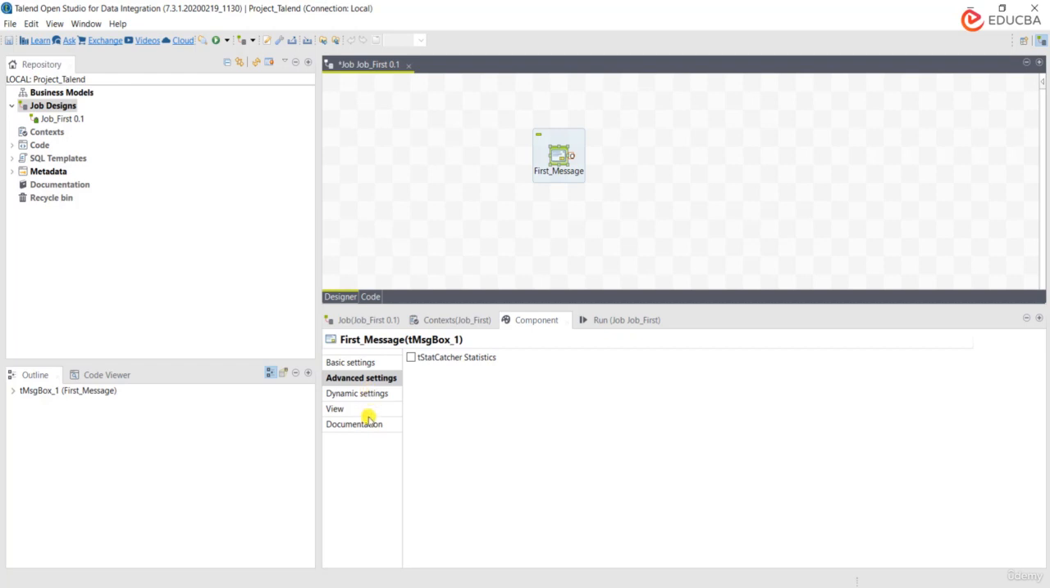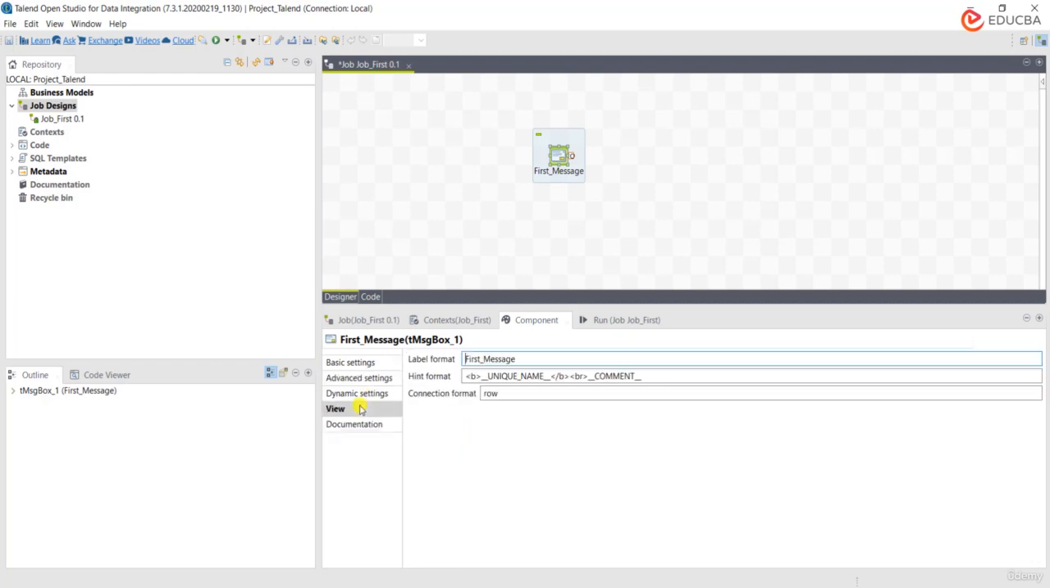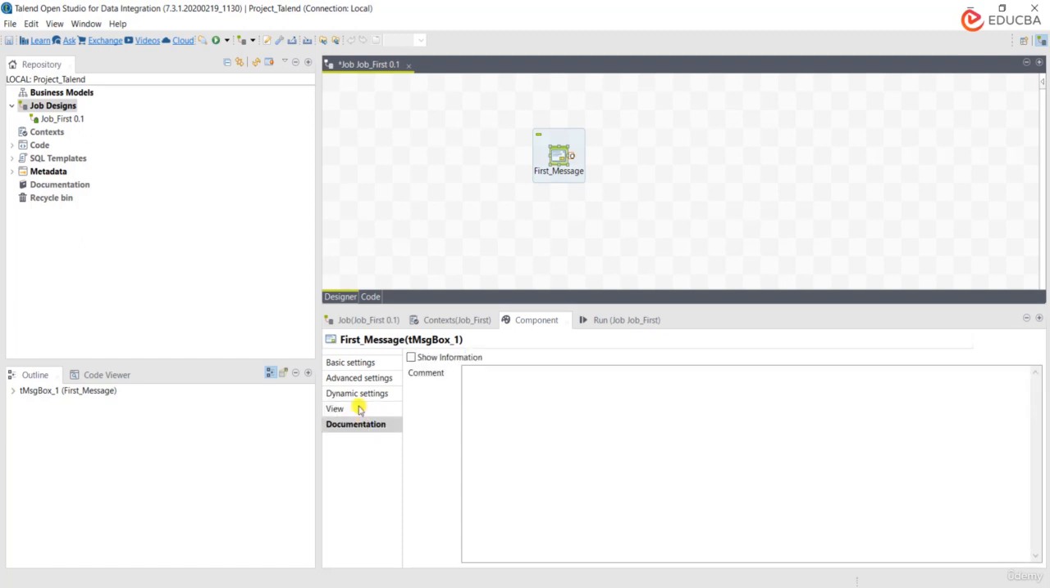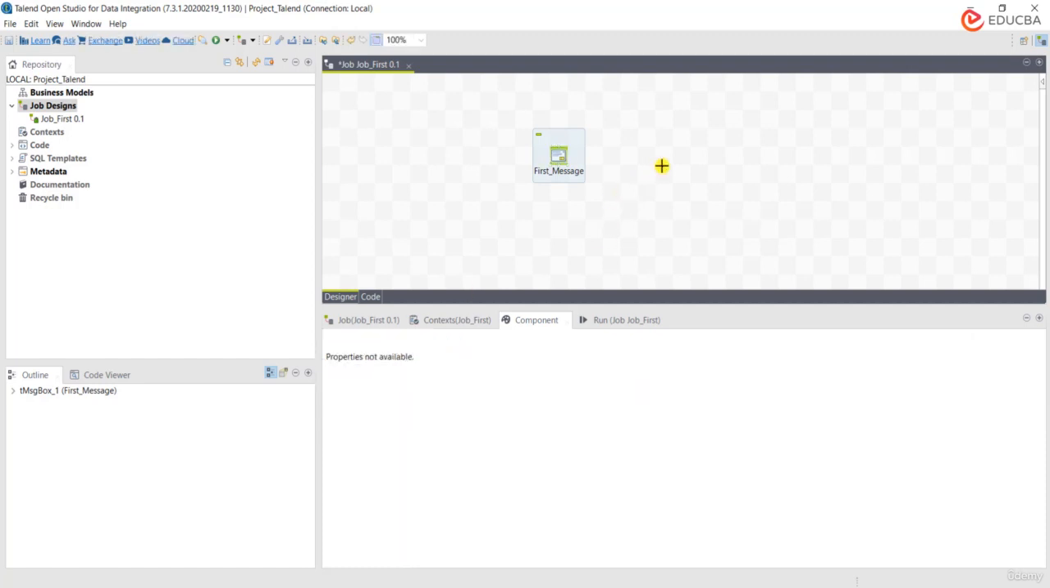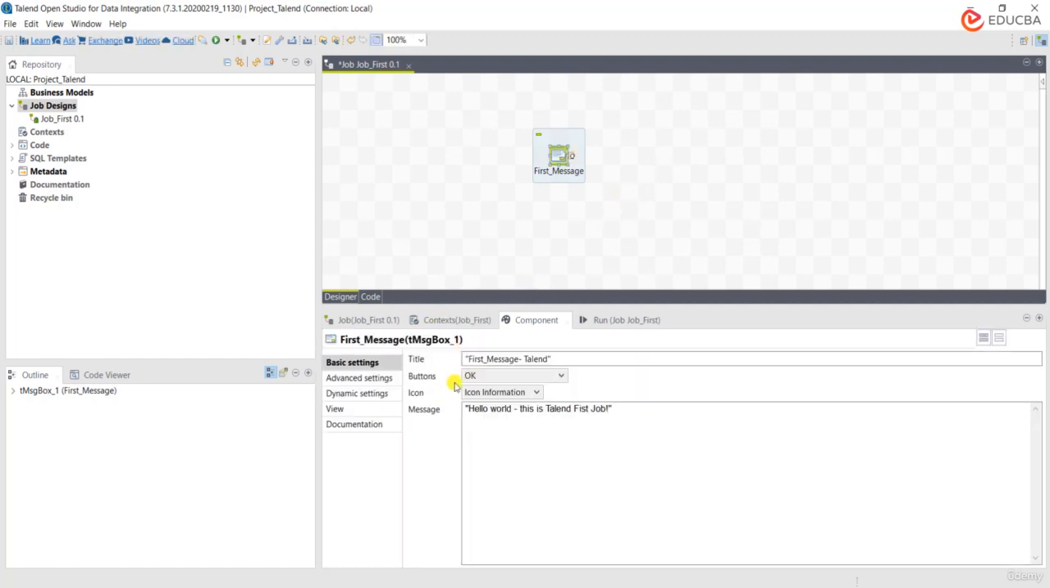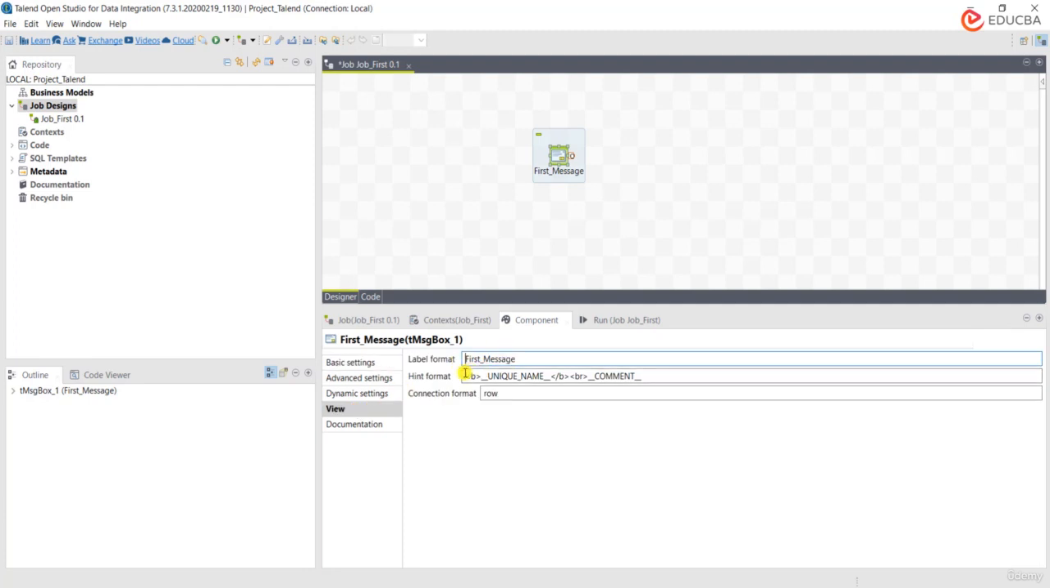Advanced settings, dynamic settings, view and documentation, we will come back to along with other components. When we explore further components, a few of the settings would be common for them. View is common for all the components that we are looking at. This always has label format, and you can always go ahead and edit the label format to display the title here. That's for view.